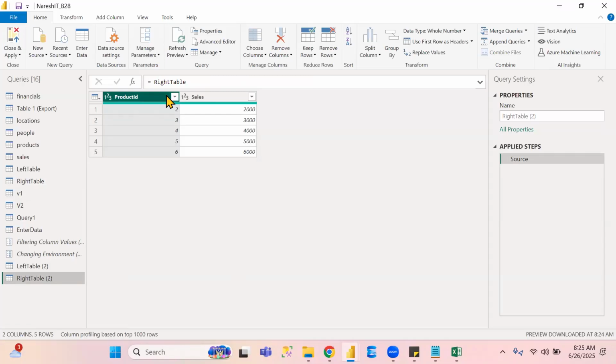But in reference, parent and child tables are dependent tables. What is the meaning of dependent? If you change anything in the parent table, it is reflected in the child table. Understand clearly? Okay. See here.